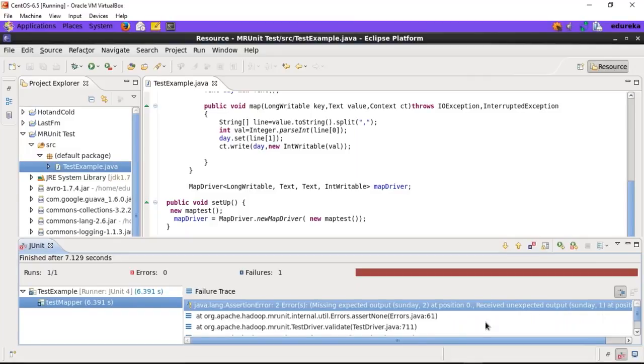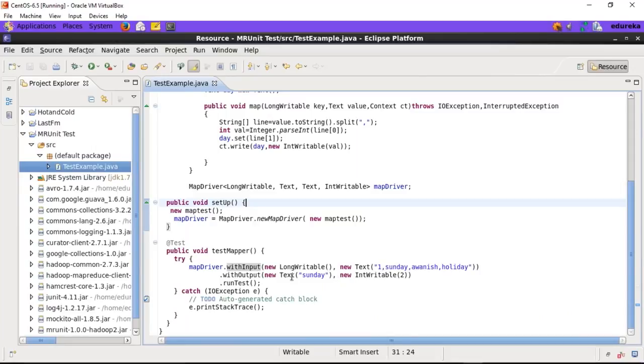Okay, so what happened is the output from the mapper function was Sunday comma 1. However, the actual output that you mentioned in the program was Sunday comma 2, right here. I'll quickly show you. So you were telling the program that the expected output is Sunday comma 2. However, the MapReduce logic sent back Sunday comma 1. So the problem is not with the logic. It actually gave you the right answer, that is Sunday only came once. However, the result that you were checking was not correct, right?